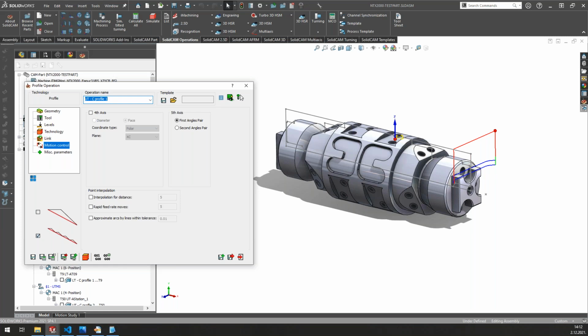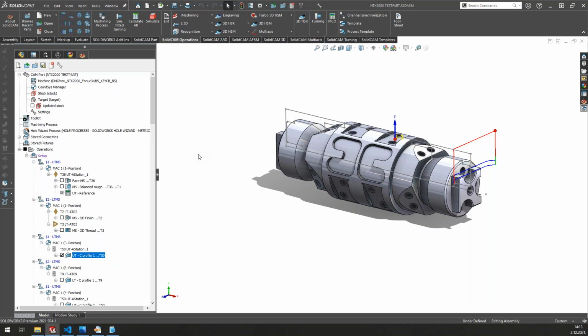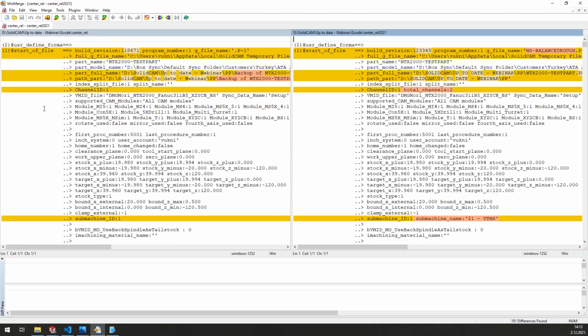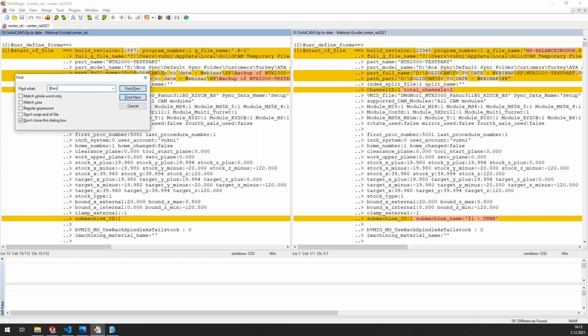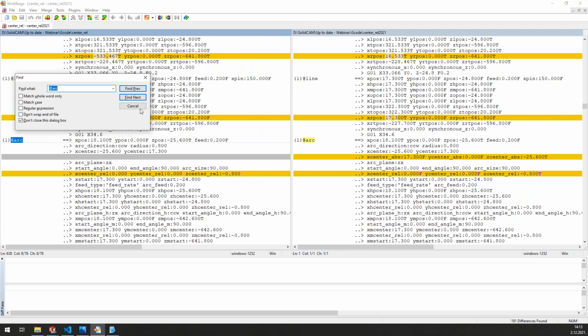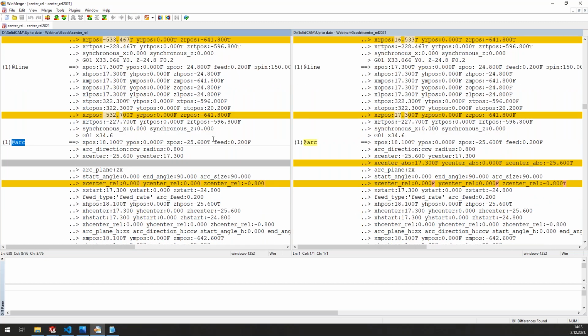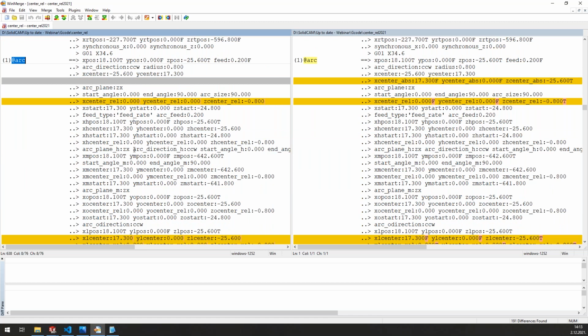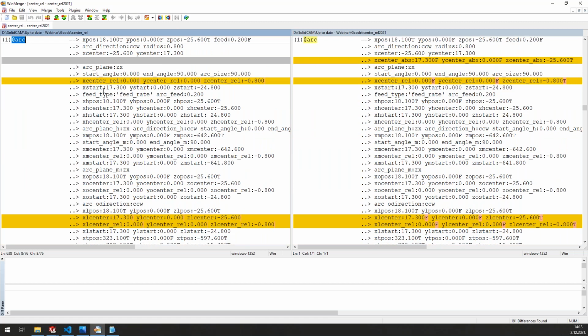Now, what's next and what's changed inside arcs? Let me load a comparison file between the SolidCAM 2020 and 2021. So I have it here. I will just search for the arc procedure, and let me zoom in a bit. So this is the arc. And the first thing you may see missing is a line in the 2020 version. So the left one is 2020, right one is 2021. You see there's a line missing.